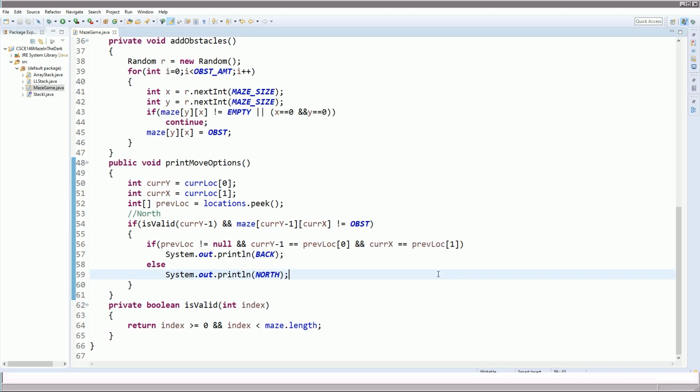So once again, when we are printing the options, we need to print out all of the valid options to the player. First thing, as we are moving north, we are subtracting 1 from our y. So if this is valid, in other words, if this index is in bounds, and also if this index is not an obstacle, then we verify, did we come from this and should we say go back? Or if we haven't come from that position, should we just say go north?